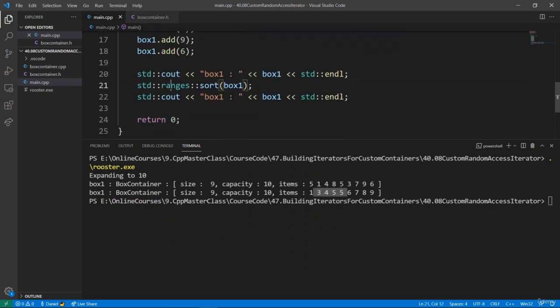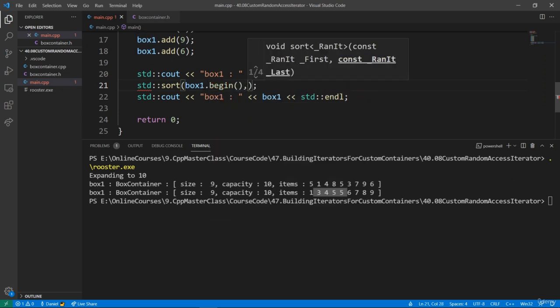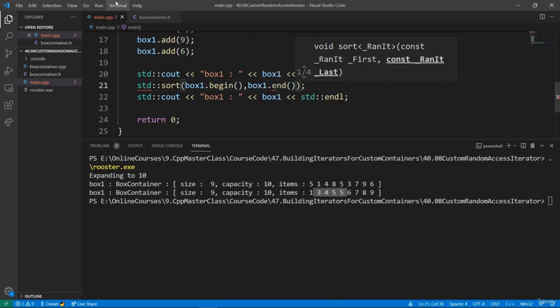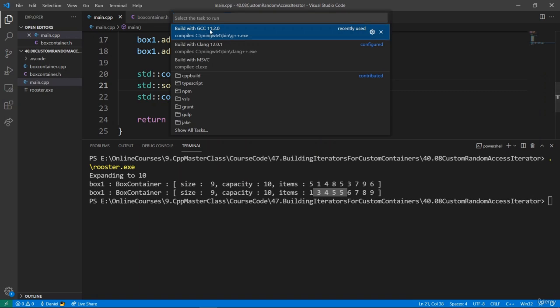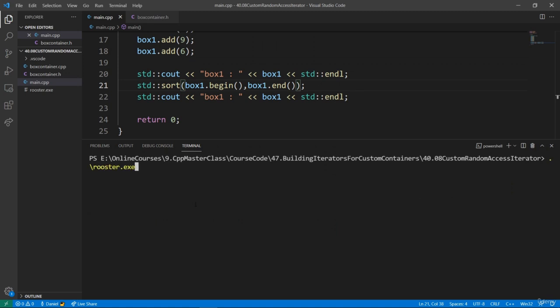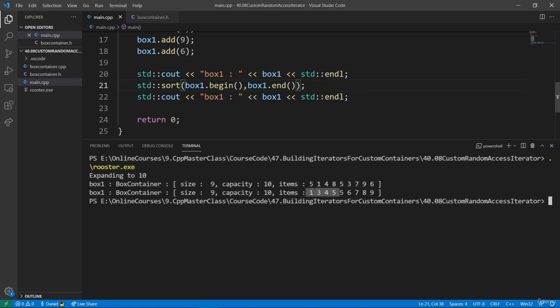This can even work if we use std namespace algorithms. So this is not going to be constrained using iterators, but this is going to work. For this, we need to provide iterator pairs. So we're going to say begin and box 1 and let's say end properly. And now if we build, this should work just fine. We're going to use GCC. The build is going to be good. We can clear and run rooster, and we're going to get our code to work here.